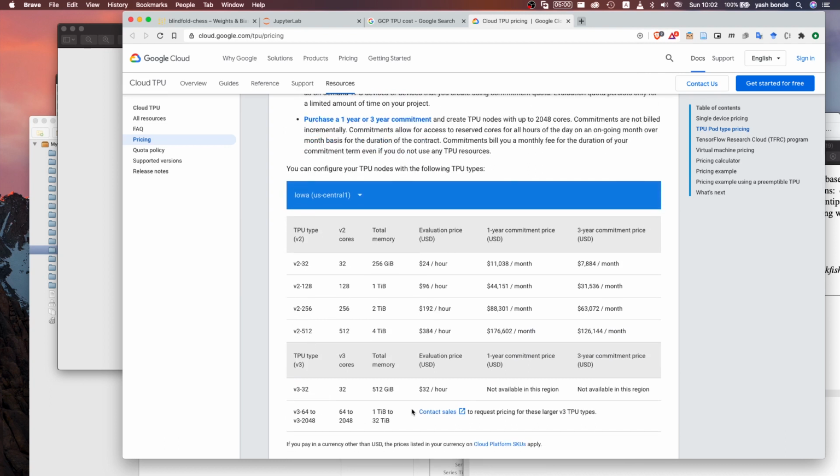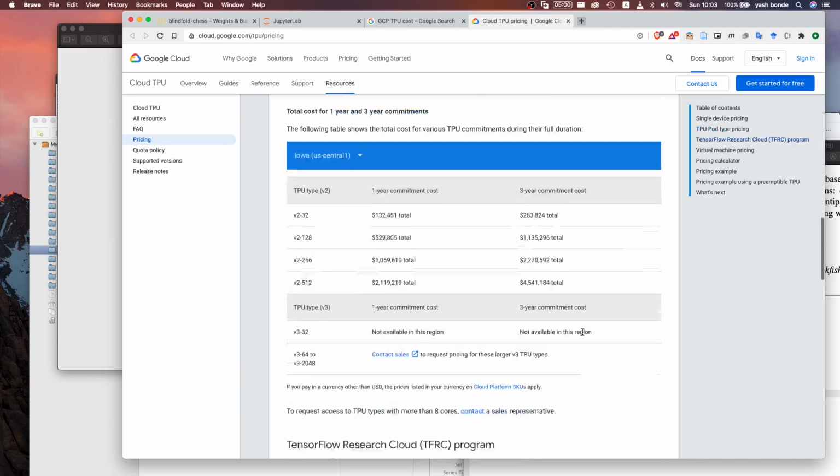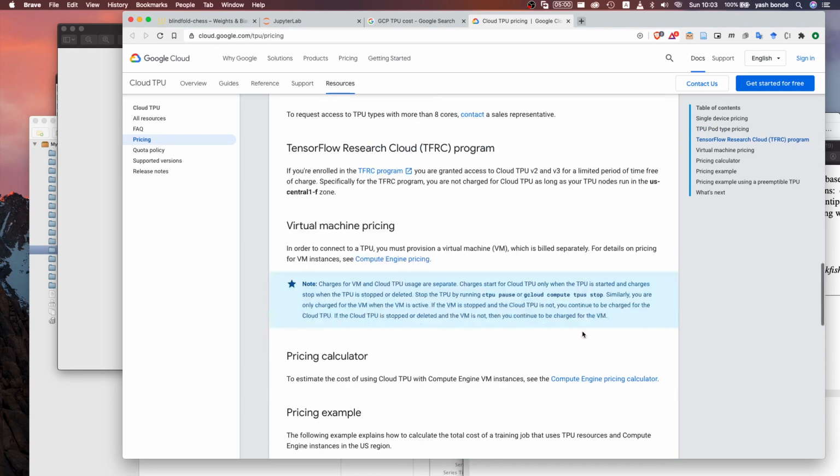Why is this? I mean, I have a $32 per hour charge. Oh my god, for 4 terabytes, I have a $384 per hour charge. 1 year commitment, $167,000. 3 year commitment, $126,000. Who the hell is paying for this?